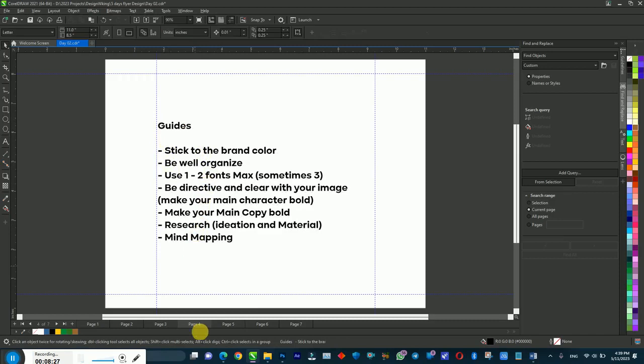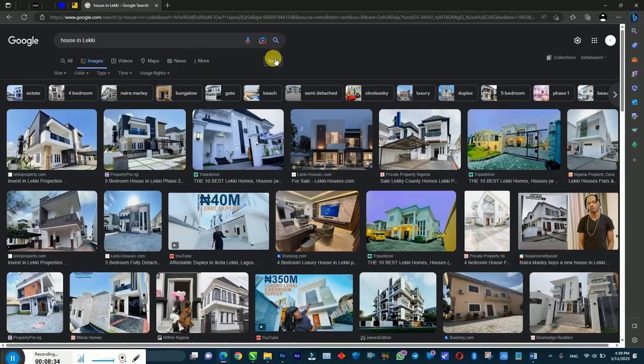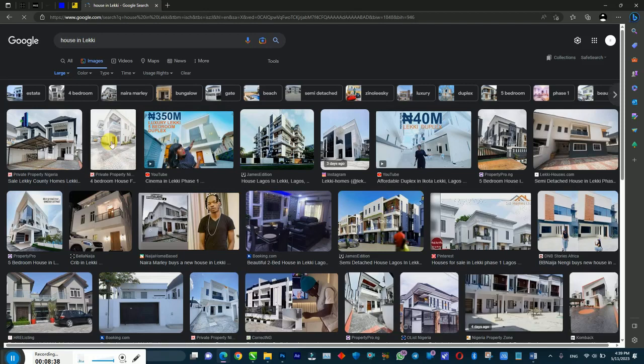So you understand? Now we want to do research for material for now. Yesterday we talked about how you can download large images for your design.